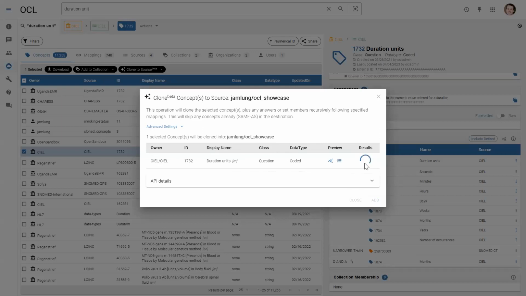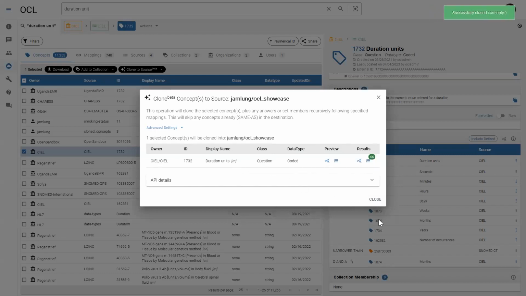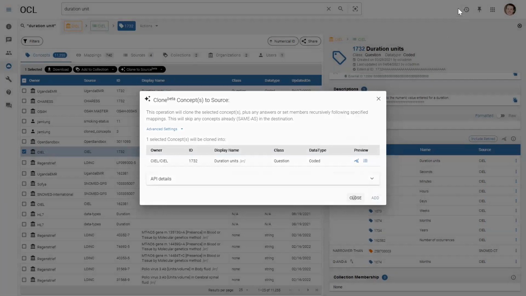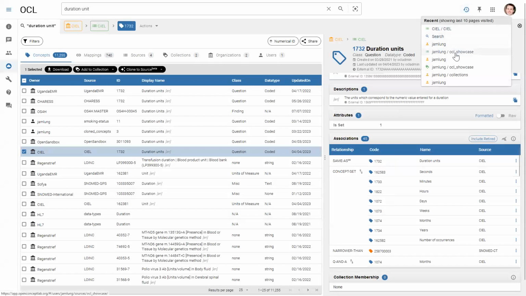Something that's very helpful about this is that if you do have a concept in there that is the same as one of these duration units, let's just say you already had a custom concept for months in there, then OCL will actually be smart enough to skip it. There is a specific way to do that, and I won't show that here. Basically, if you have a same as concept that would be copied, OCL will know, okay, you already have that, we don't need to make another copy of it. If you want to preview what goes into your source, you can see that here. I'm actually just going to go straight to the source itself.